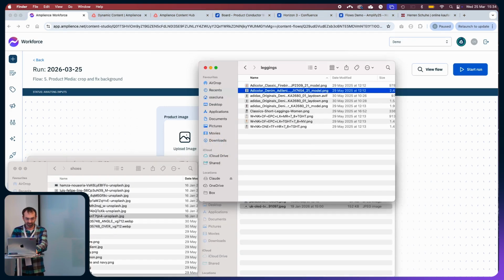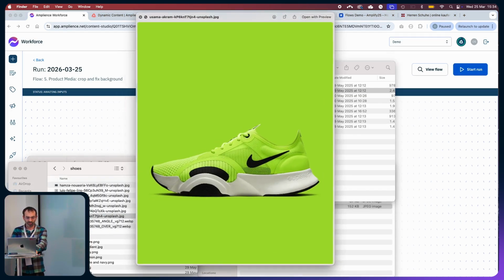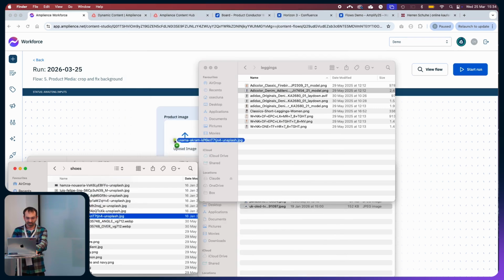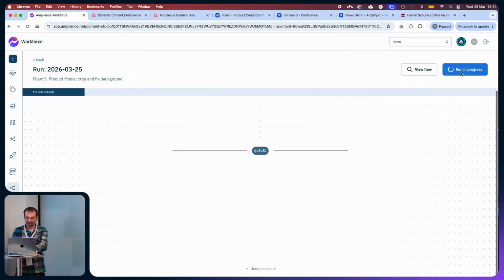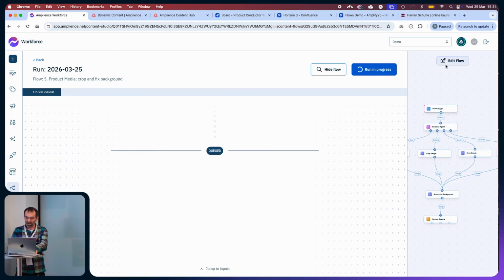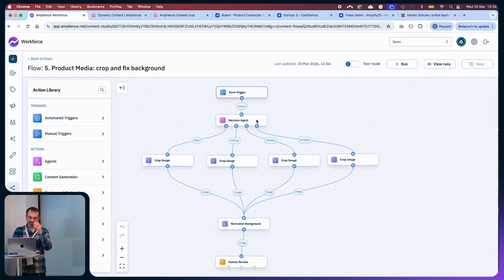Let's do that for a shoe. So this shoe's got a weird background color. Let's start to run with that one. And I'm just going to show you back to the shoe so that after it does the cropping and alignment, sometimes depending on the aspect ratio, you can end up with transparent pixels or white space if you're expanding into a different aspect ratio.